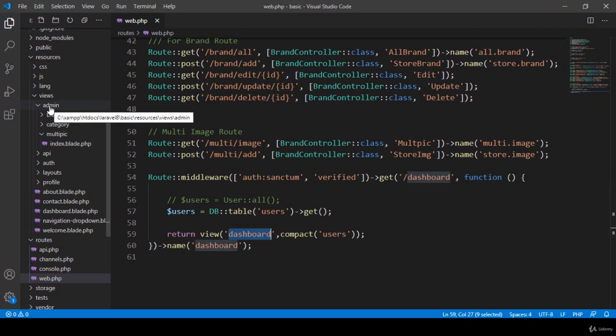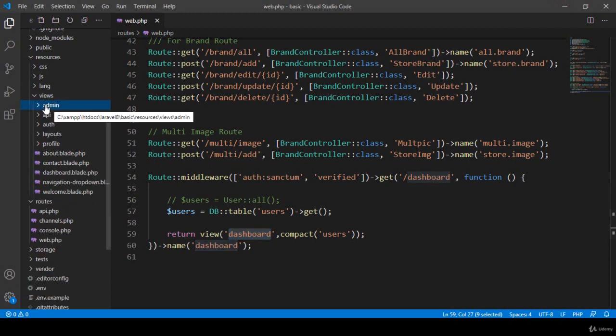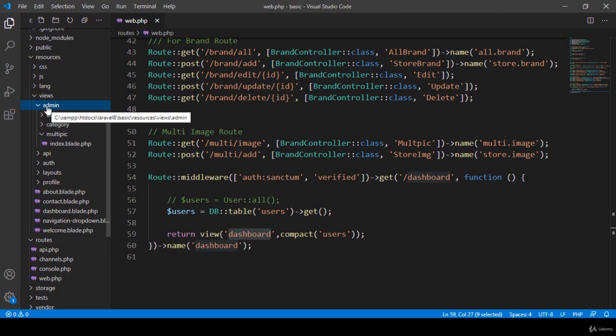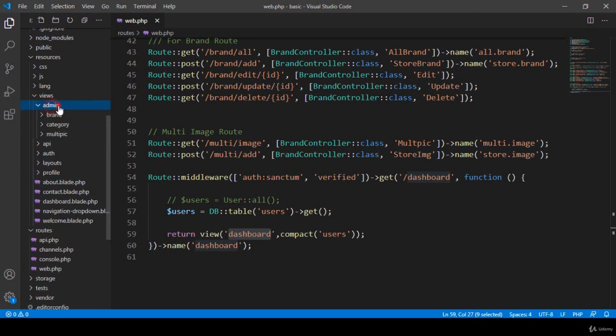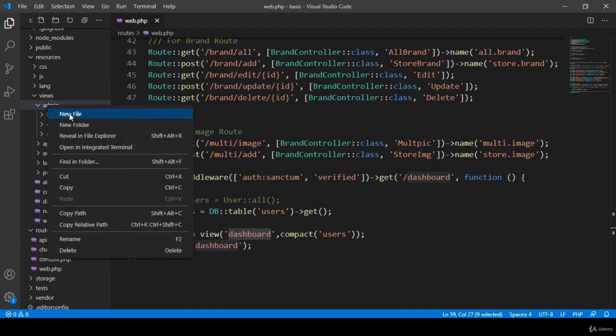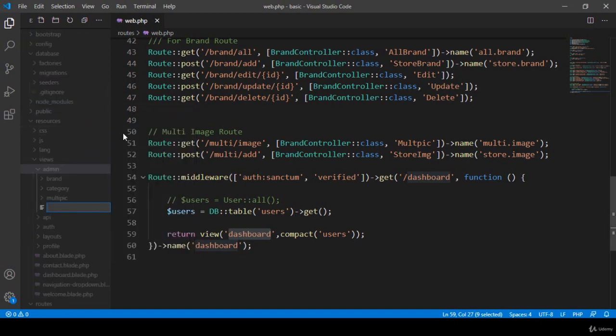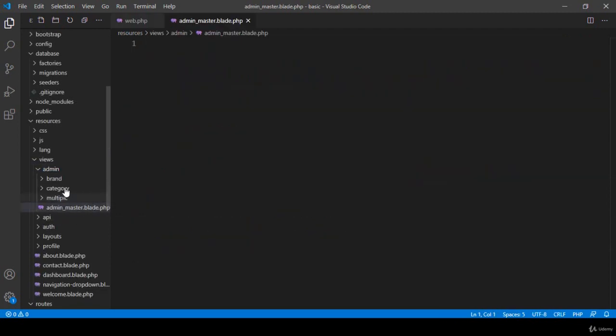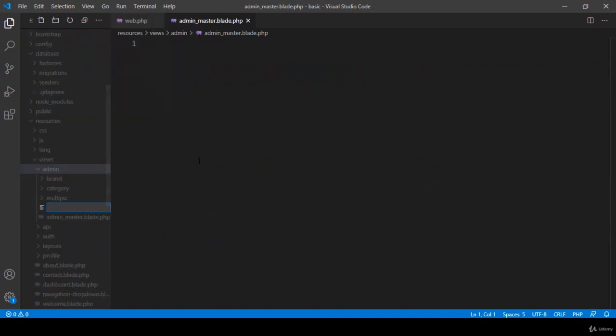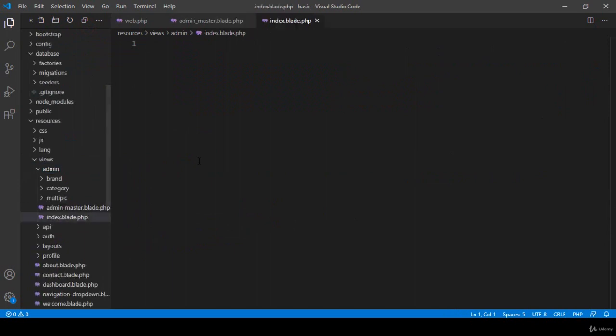In the views area, I have already created a folder named admin. Into the admin folder, I want to create a new file, and I name it admin_master.blade.php. Right, so I have created a file as admin_master.blade.php. Now I also want to create another new file in the admin folder, and I name it index.blade.php. So here I have created two files.